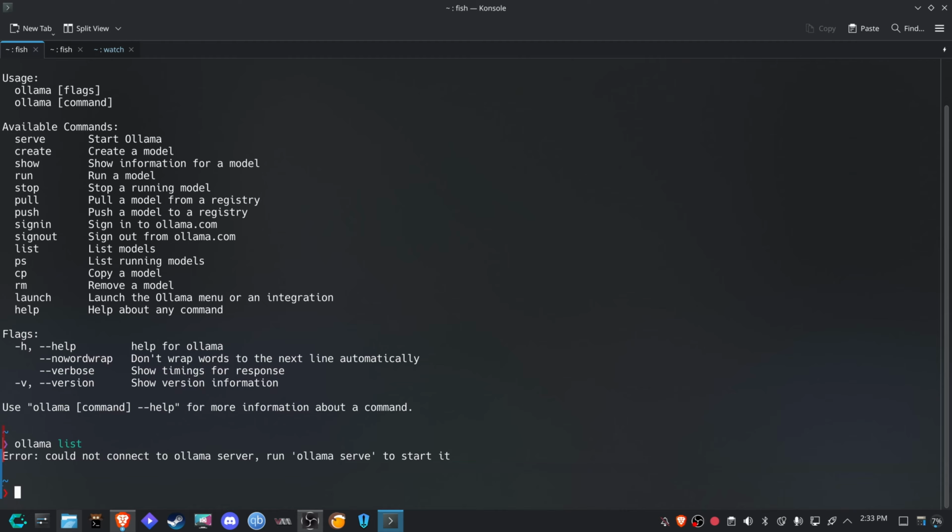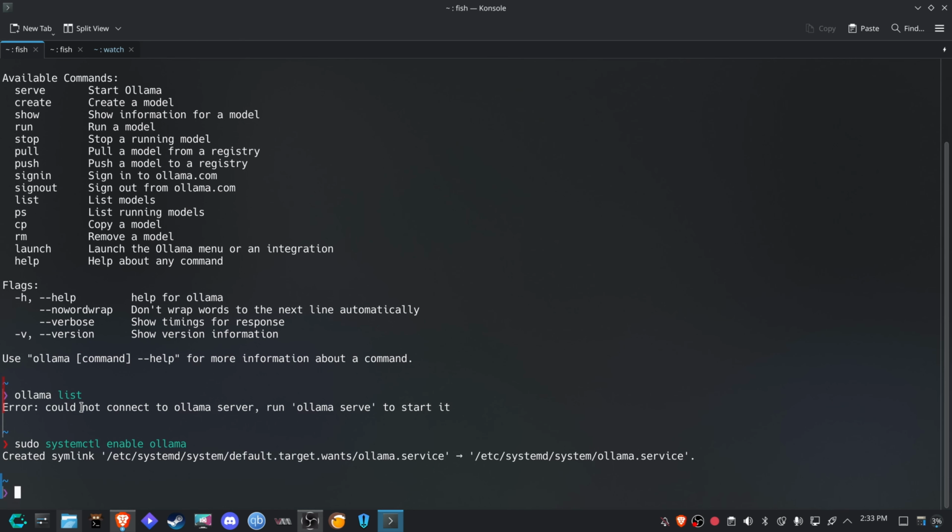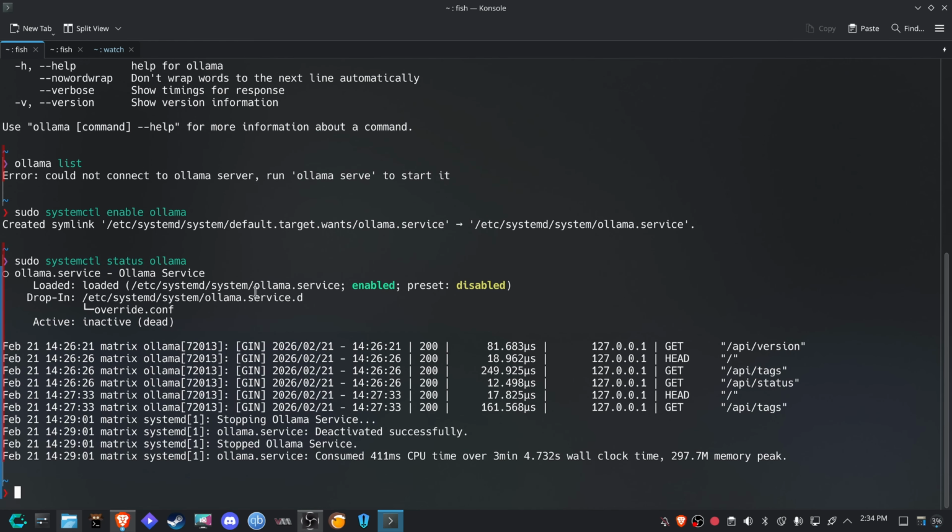So we can type in sudo systemctl enable ollama, which will create a symlink with the Ollama service. And now we can check its status. It should be not running at the moment. It is enabled, but it is inactive at the moment. We can just start it and boom, it is started.